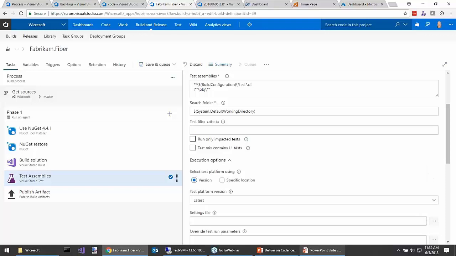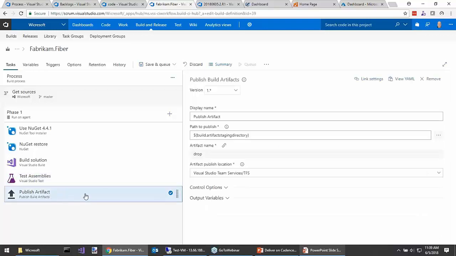Cool feature. And then the last step will be to publish the artifacts, and we'll be pulling those published artifacts into the release story here in a moment. So let me go back. What I want to do is actually make a copy of this.